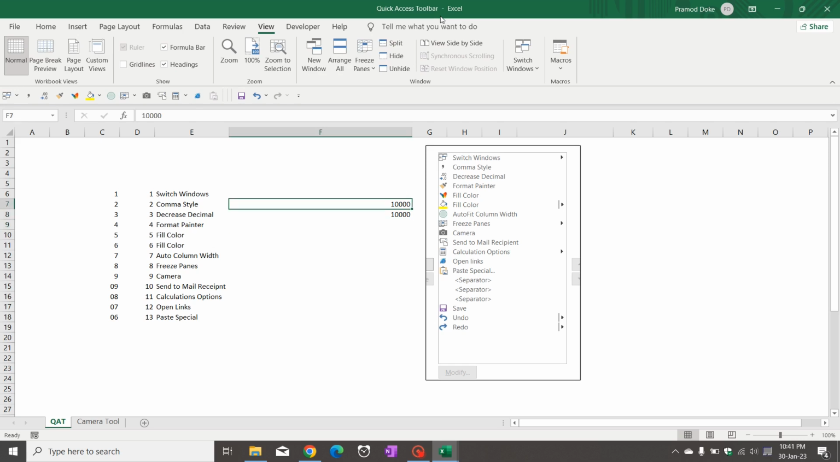So next thing is comma style. I usually require this because let's say I have typed here 1 lakh, sorry, I think 10,000. I need a comma over here, so I will just have to press 2. It will show 10,000 with the comma. And you can see there are two more decimals coming, so I will have to remove that. For that I have added one more quick access command, that is decrease decimal. So I will just do 1 2, and it has decreased the decimals.